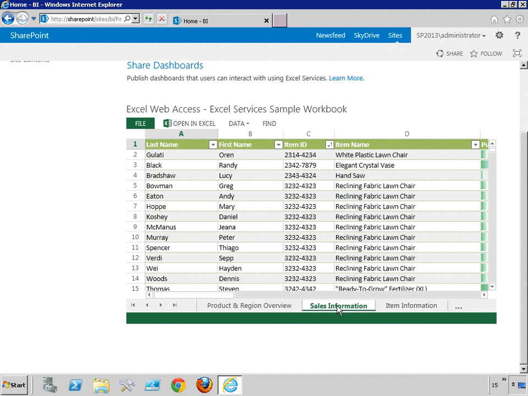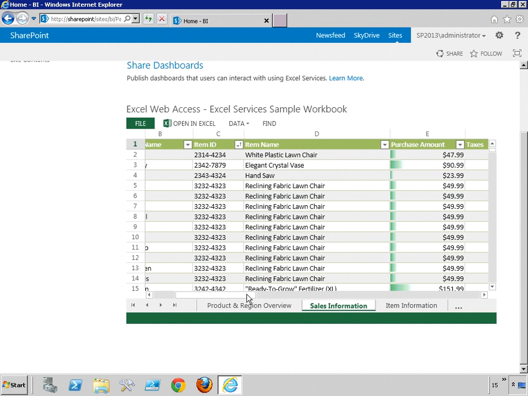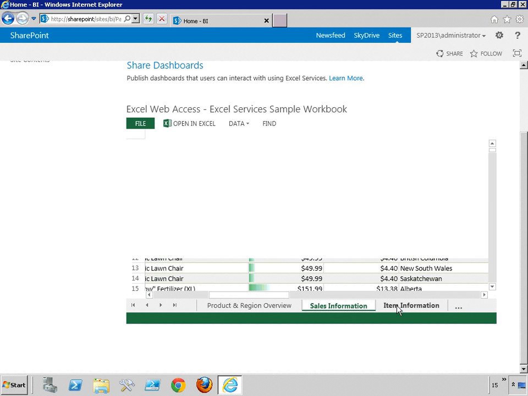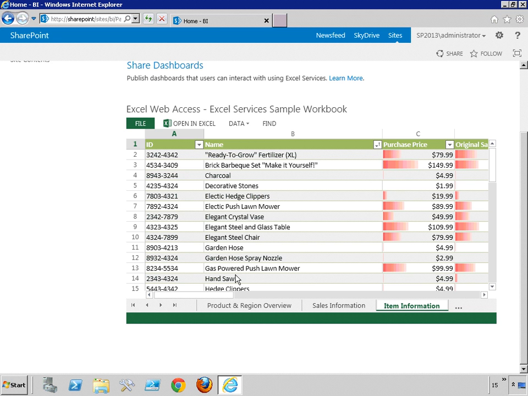There's lots and lots of fun information in here, and you can even see that we have sparklines and graphs going on inside of the spreadsheet. So this lets us, as a business, actually publish information that we don't have to worry about being changed. This is not, once again, Office Web Apps. This is Excel Services.